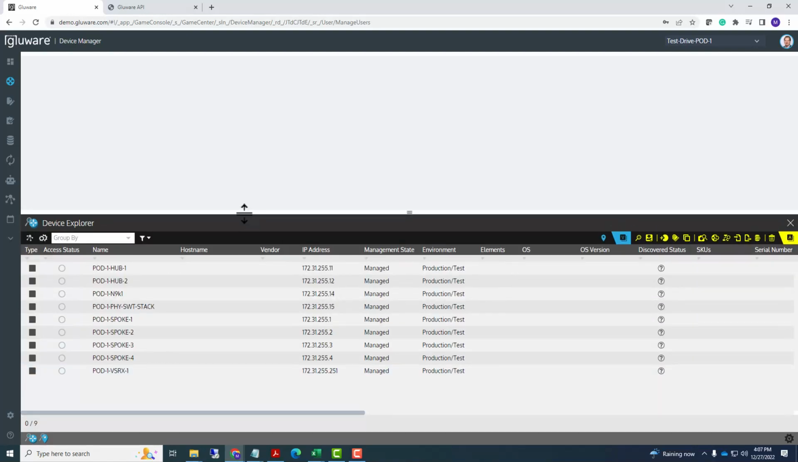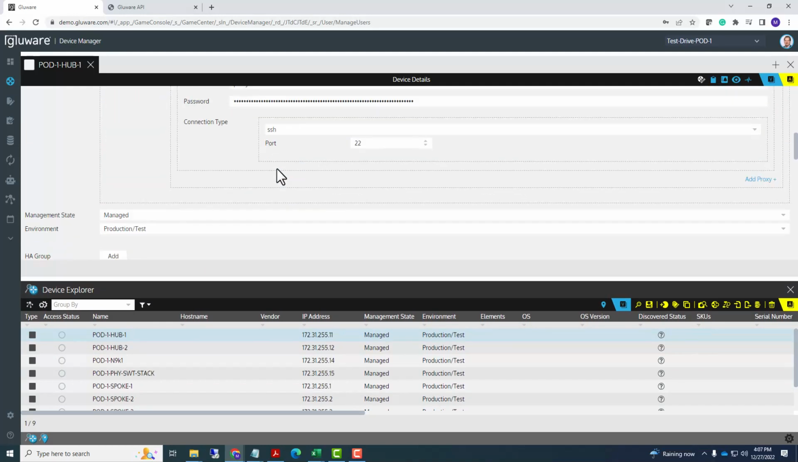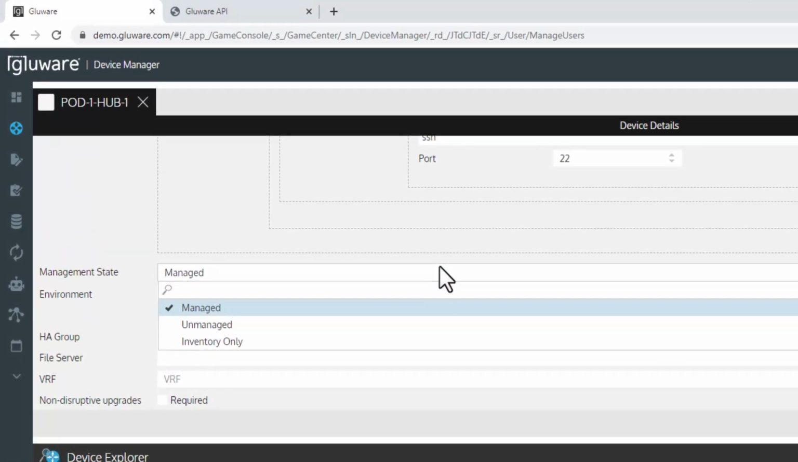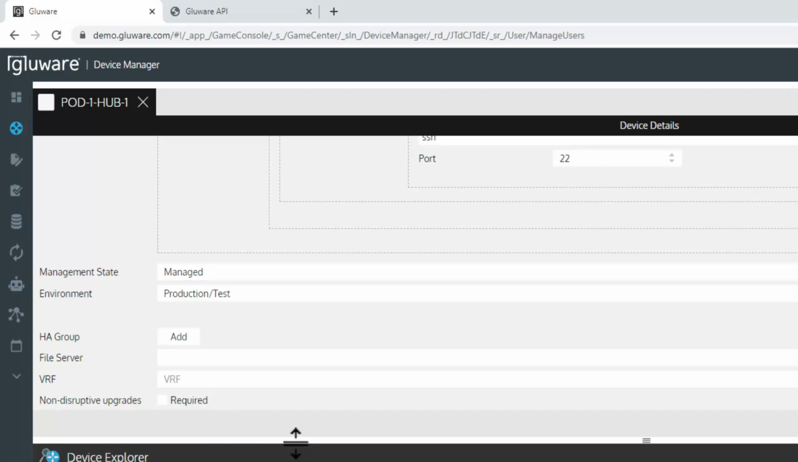Here we are with the very basic information that was in that CSV file. Name, IP address. I did have additional information that I wanted maintained, which is the management state and the environment. Management state is, if you double click in and look at it, you can set your management state. You may have unmanaged devices, which you're not actively doing configuration management on. You may have devices flagged as inventory only. So in my case, since I'm demonstrating all the Gluware functionality, I'm going to leave it in a managed state.